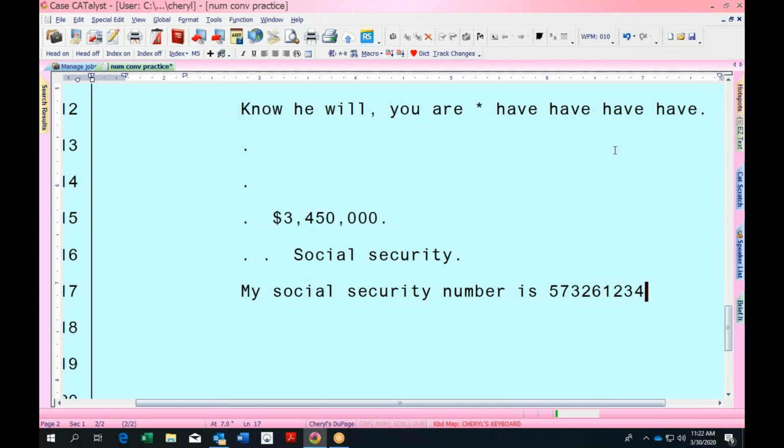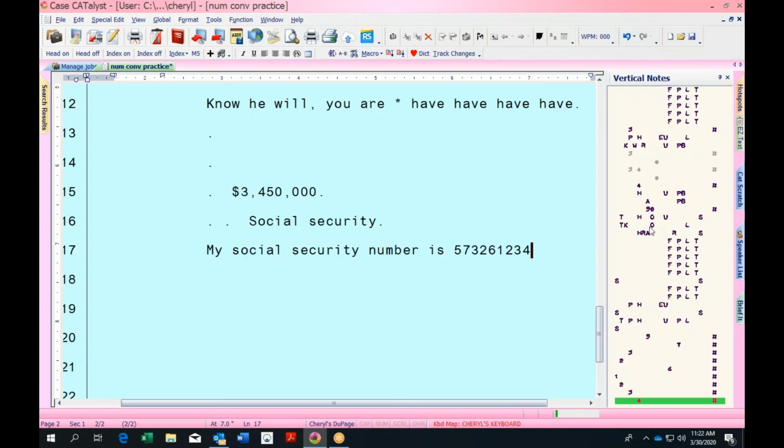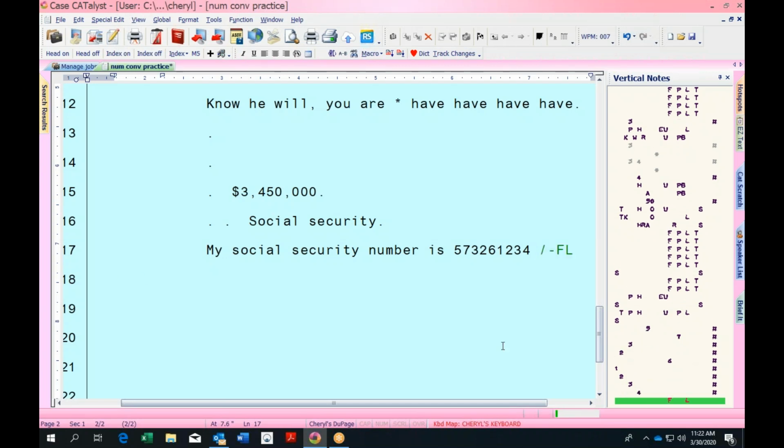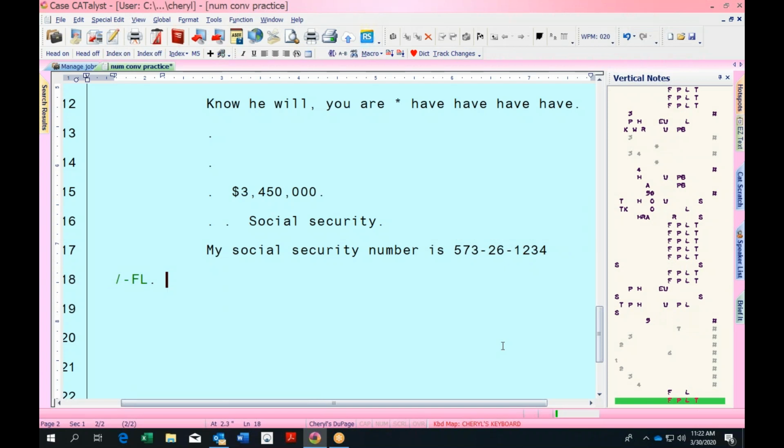I could put my notes up here. So if you want to see what my notes look like for that, that's what my notes look like. Until I hit a period and move on, Case Catalyst is still checking. But see, as soon as I wrote 2 more strokes, it automatically converted it. Now, go ahead, Tammy, give me a phone number.